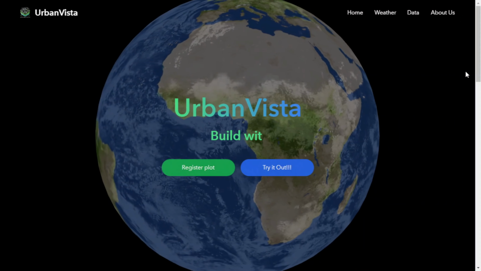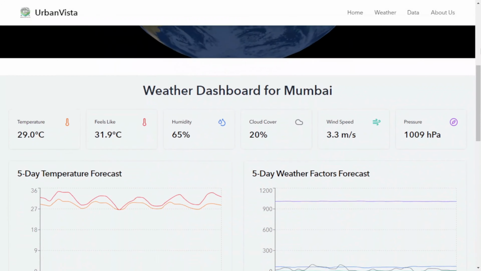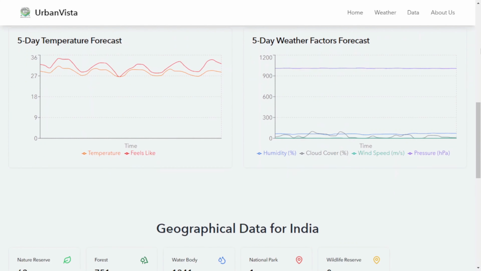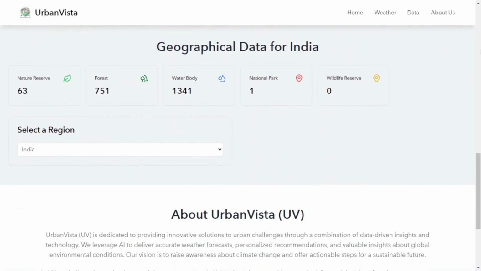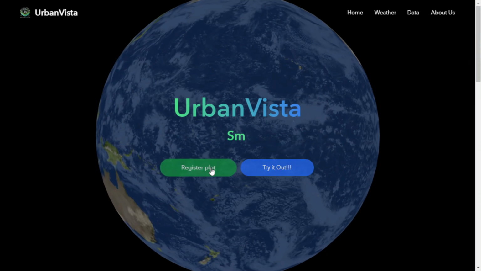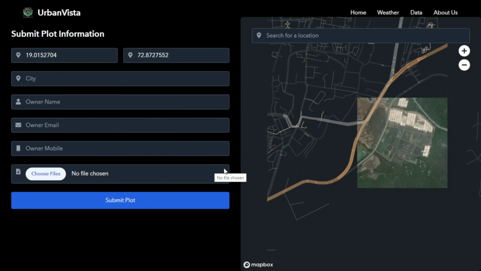Welcome to UrbanVista, your all-in-one platform for exploring empty plots. Start by viewing real-time weather updates with a detailed 5-day forecast presented in stunning graphs. You can also access geographical data of your selected location, including water reserves, rivers, forests, and national parks.